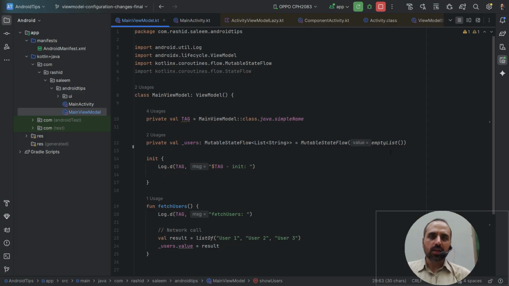And when the activity is recreated again, then the Android framework calls a method, the last non-configuration instance method, which provides us the instance of non-configuration instances, which holds the instance of the ViewModelStore, and from that we will get the instance of the main ViewModel. So this is how I would explain it in a few sentences. If you have any better version than that, then let me know in the comments below.